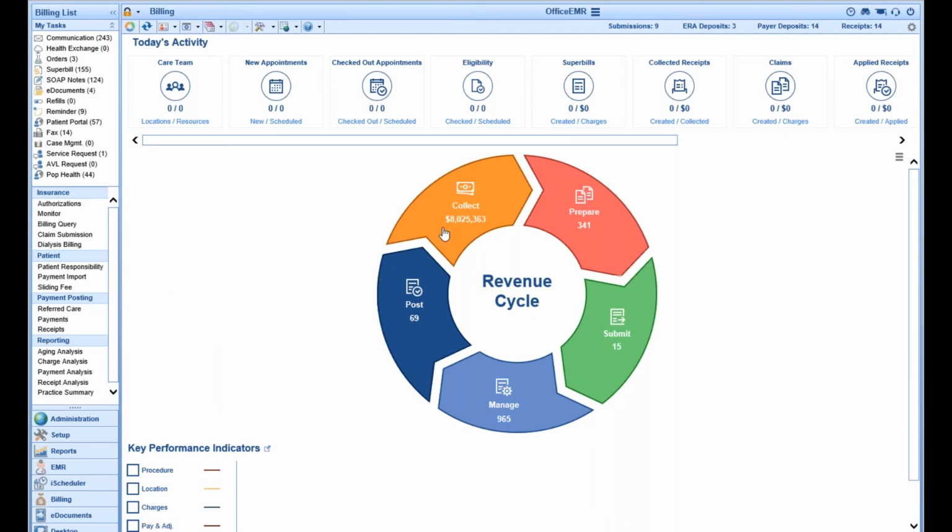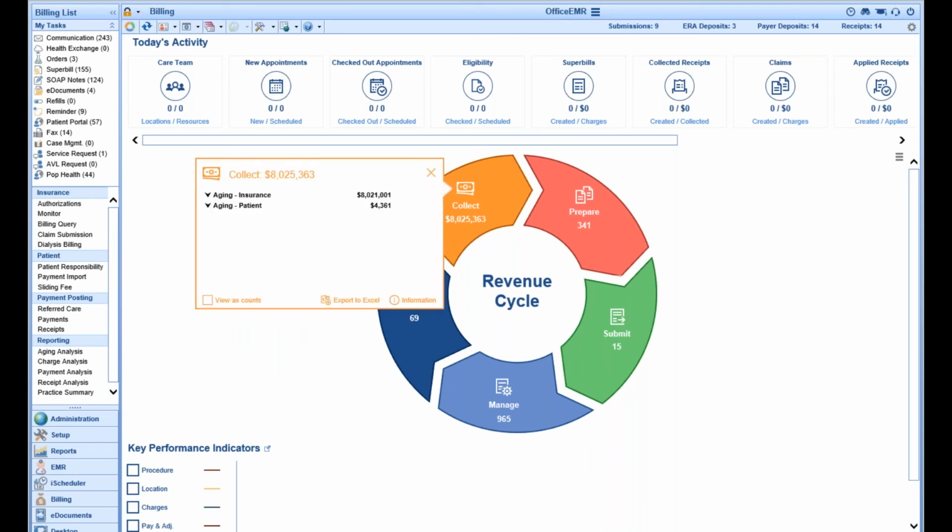The last option you have here under the revenue cycle wheel is going to be your collect. The collect allows you to see the aging for insurance and the aging for patient. On here, as you expand either, it's then going to show you all of the aging buckets for the insurance in this case, my 0 to 30, my 31 to 60, 61 to 90, 91 to 120, and so on. And I can also do the same thing for my patient aging, which will show me all the aging buckets for my patient's outstanding balance.